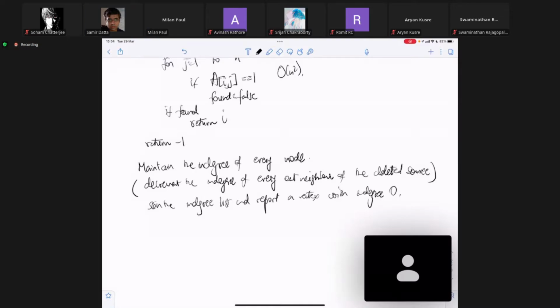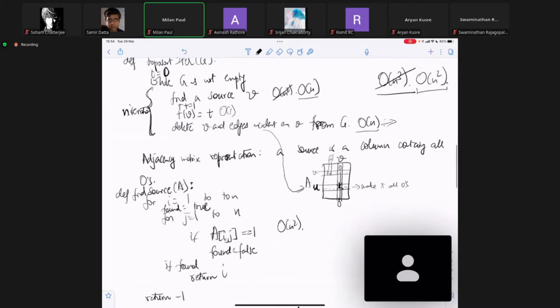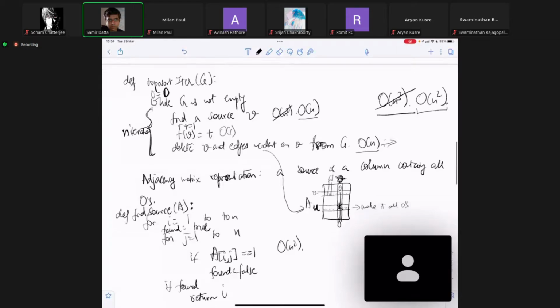Sir, is the list with in degrees given along with the adjacency matrix? No, you are creating the in degree list. So that's a good point. How much time does that take? To create the in degree list, you have to go through each column and update the in degree of that vertex. The number of ones in that column, you have to sum up, and that takes another order n squared time. Okay, sir. Correct?